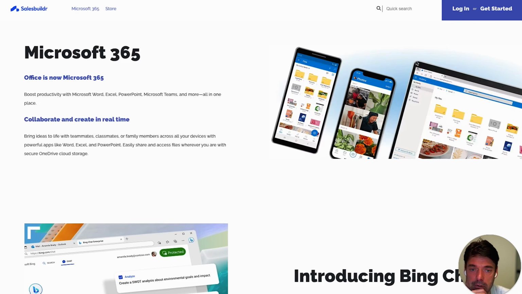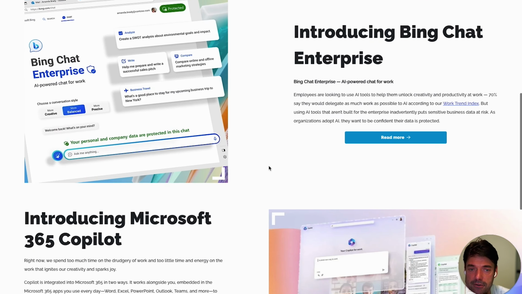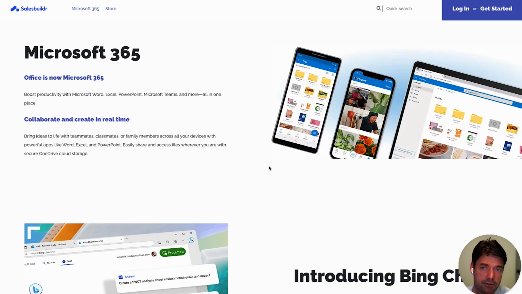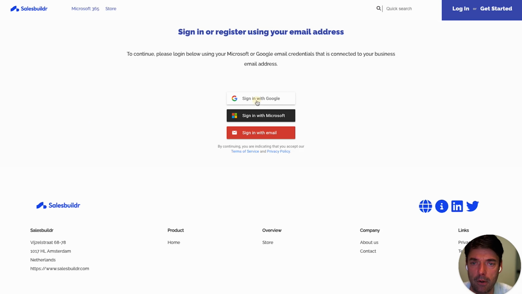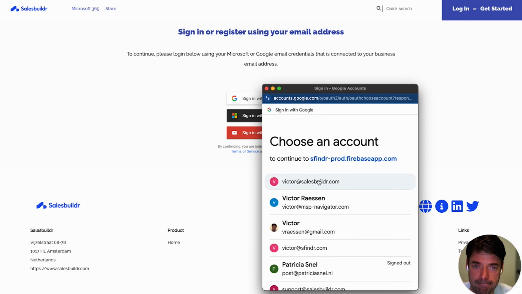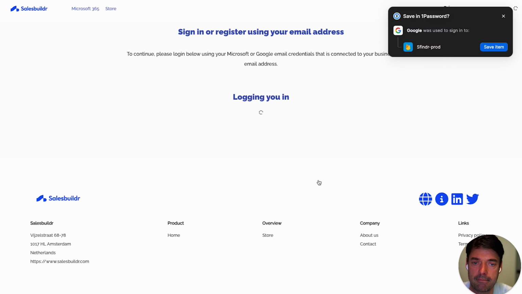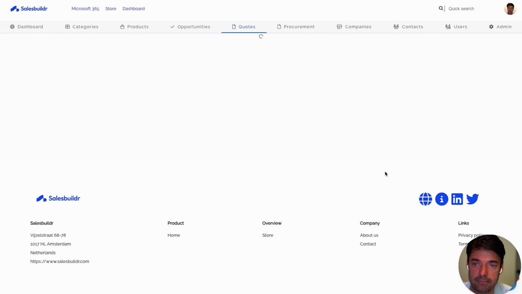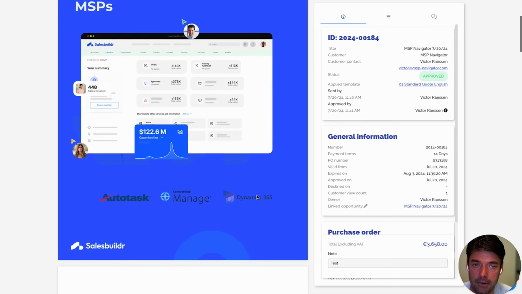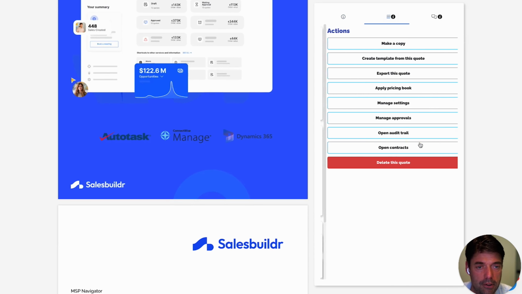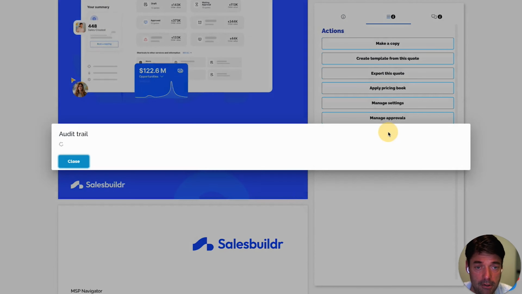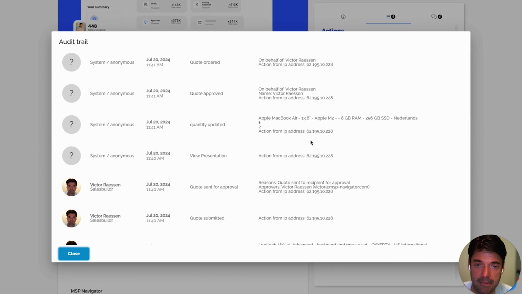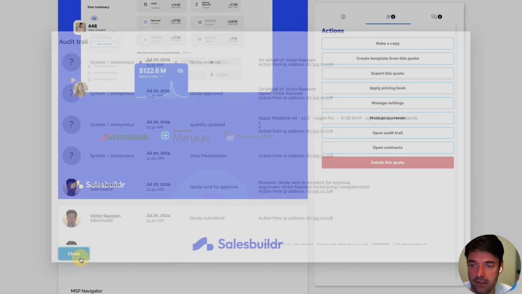As you can see, you can also add landing pages to Salesbuildr to tell your customer stories about what you do and what you can do for them. Now let's log in again. There we go. And here you can see the approved quotes. And you can also see the audit trail that has been approved, that the quantity was updated. So tracked in the audit trail.